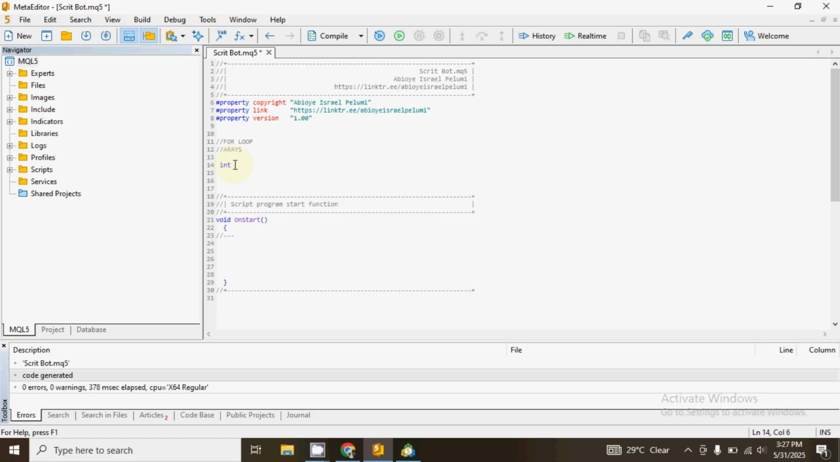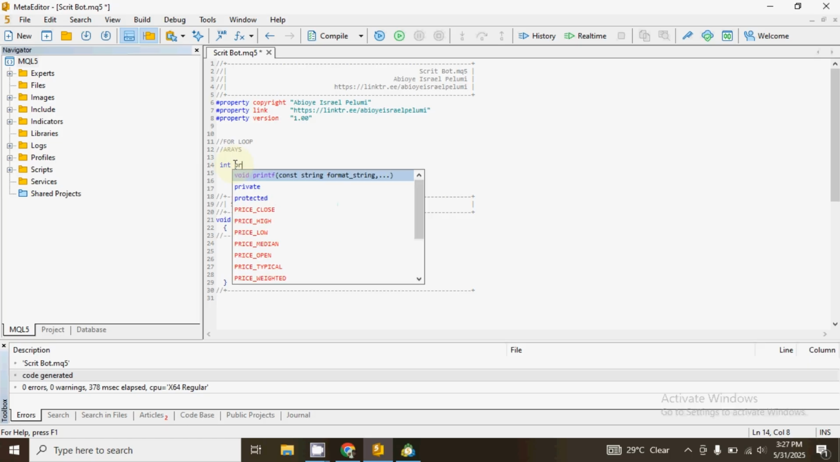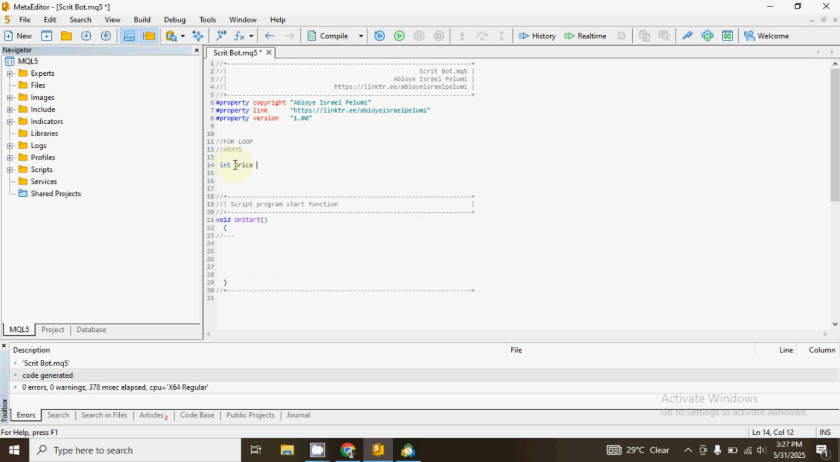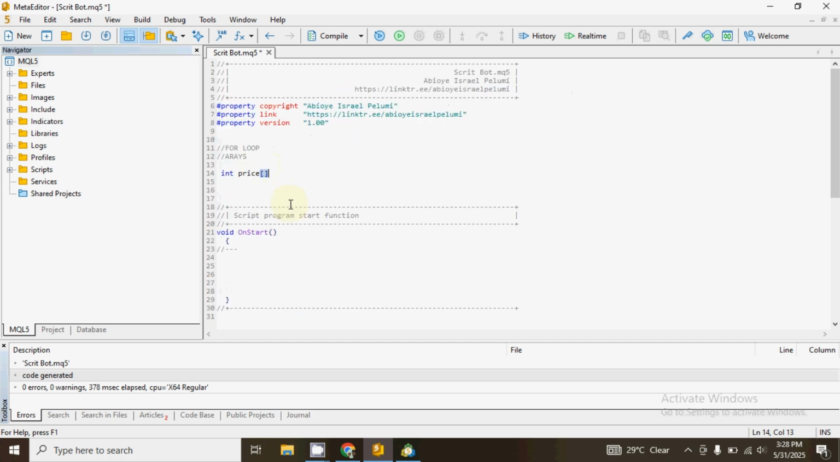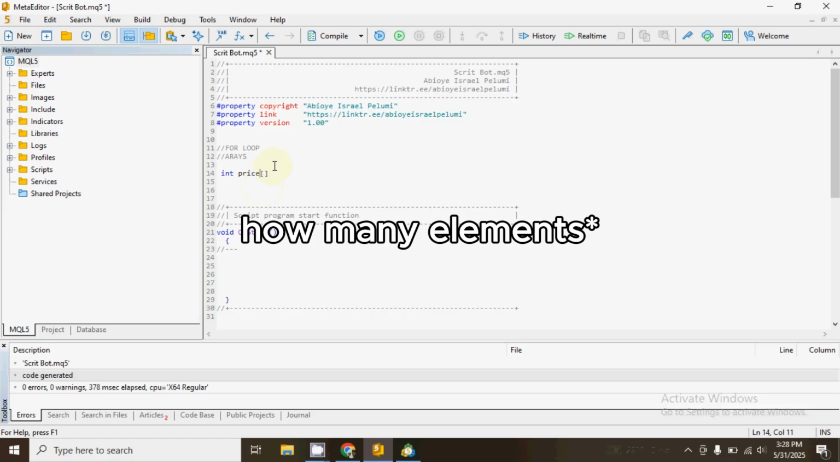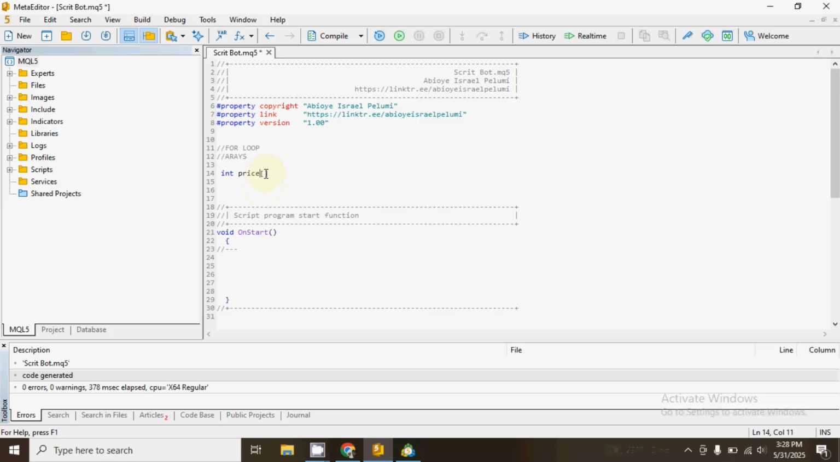Let me just say price. Price equals, then you put this square bracket that you are seeing here. I've forgotten the name that we usually call this square bracket. Then after that, you put how many data types you want to store, because we have 2 types of arrays. We have dynamic and static, but just vibe on with me please.